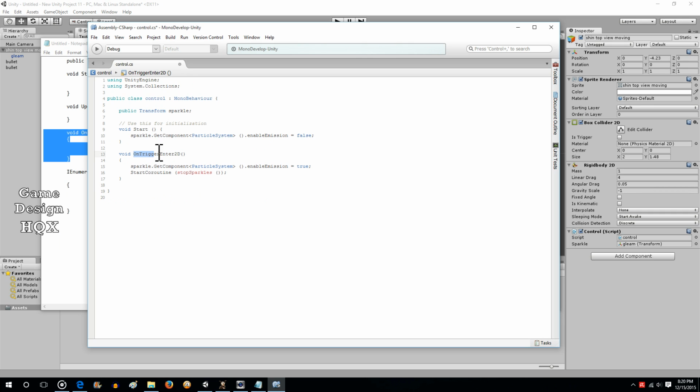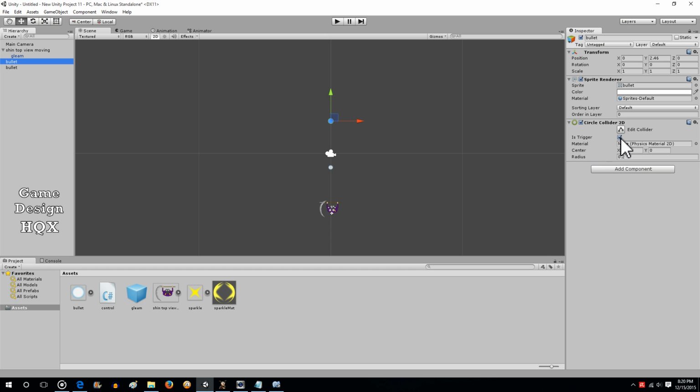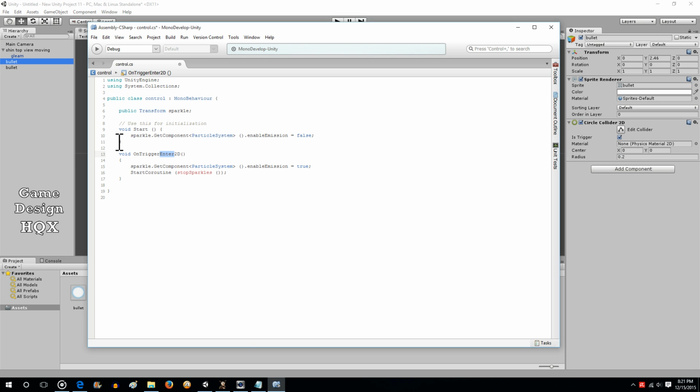Now, OnTriggerEnter2D is a predefined routine, so it has to be exactly like this. Capital O, capital T, capital E, capital D. And it's very important. Enter. OnTriggerEnter. So if you recall, we said that it's a trigger. If you don't make this a trigger, this won't work. So OnTriggerEnter2D. And enter refers to just the frame in which the collision occurs.